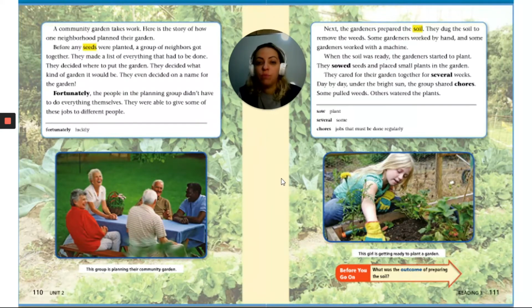Okay? Next page. Next, the gardeners prepared the soil. They dug the soil to remove the weeds. Some gardeners worked by hand, and some gardeners worked with a machine. When the soil was ready, the gardeners started to plant. They sowed seeds and placed small plants in the garden. They cared for their garden together for several weeks. Day by day, under the bright sun, the group shared chores. Some pulled weeds, others watered the plants. Now the new words.